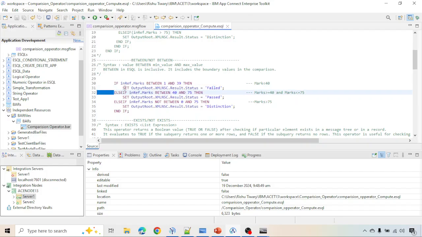then it will create a field as result.status and set the value as Failed. Else, if this condition is not satisfied, then it will check further: if marks is between 40 and 75, so 40 is included and 75 is included. If marks is 40 or greater and 75 or less, then it will create a field in the output root and set the status as Passed. In other words, this condition is greater than or equal to 40 and less than or equal to 75.